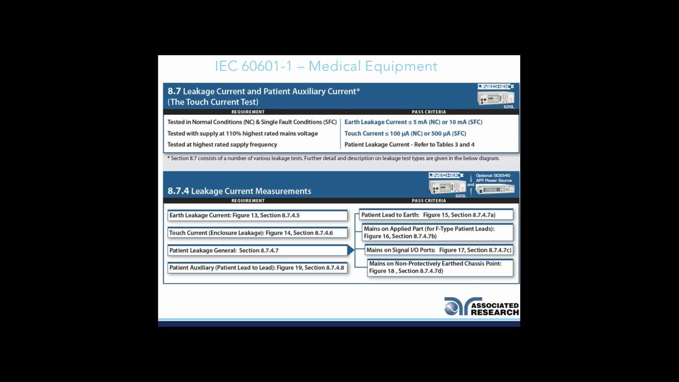When it comes to touch current, we have the normal condition. The touch current is a lot less now. It's up to 100 microamps. Again, this is normal condition, and 500 microamps for single fault condition.